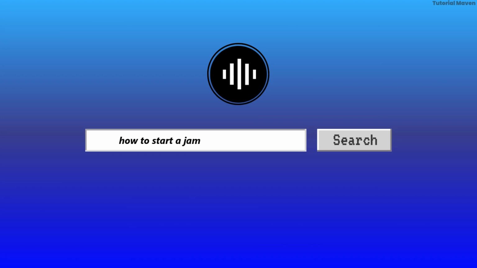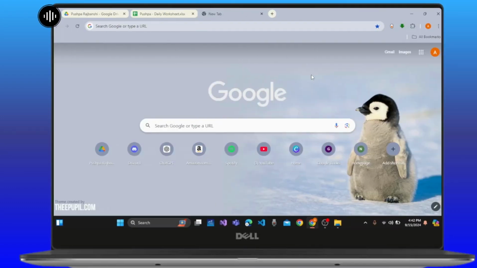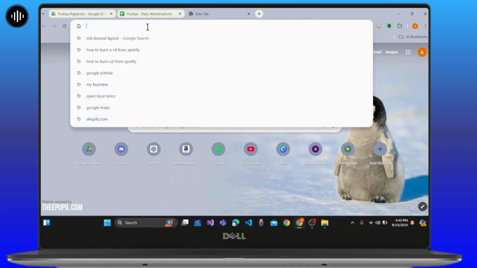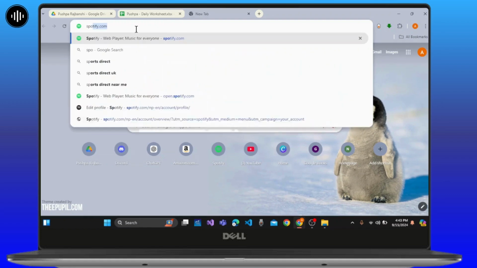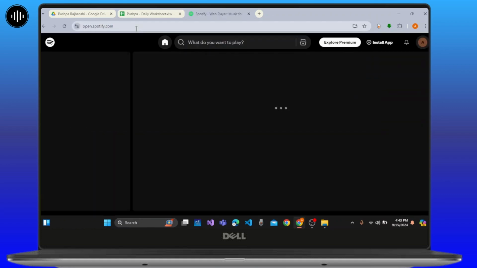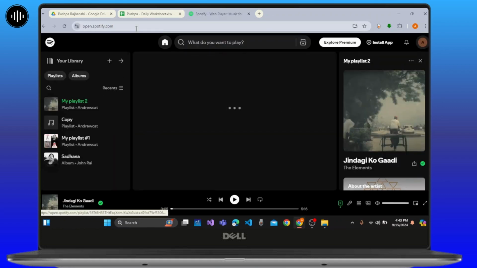How to start a jam session on Spotify. Open any web browser on your device, or you can open your application on mobile. Click on the search bar and type in spotify.com. Press enter on the keyboard to get access to the official page of Spotify.